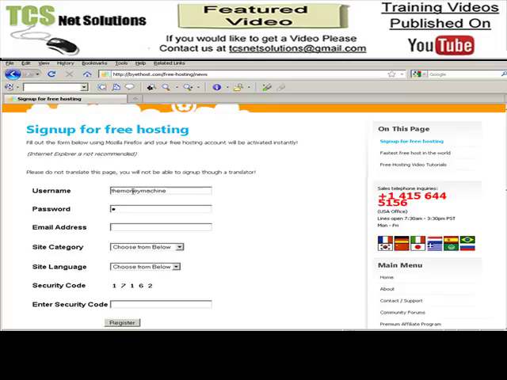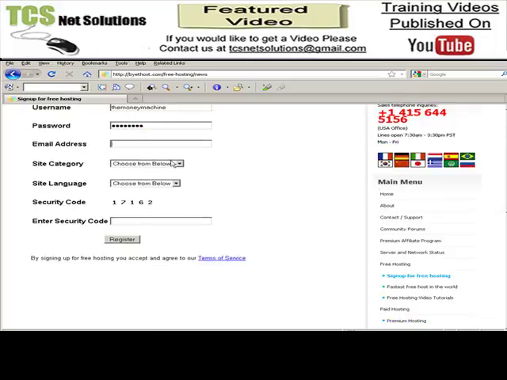Okay, here you put in whatever password you want to use. Email address here. Okay, and then a site category. So if it's a personal, business, hobby, forum, adult, dating, or software download. Okay, let's just say it's going to be business. Site language. Now you need to put in the security code that it presents here, and then click register.